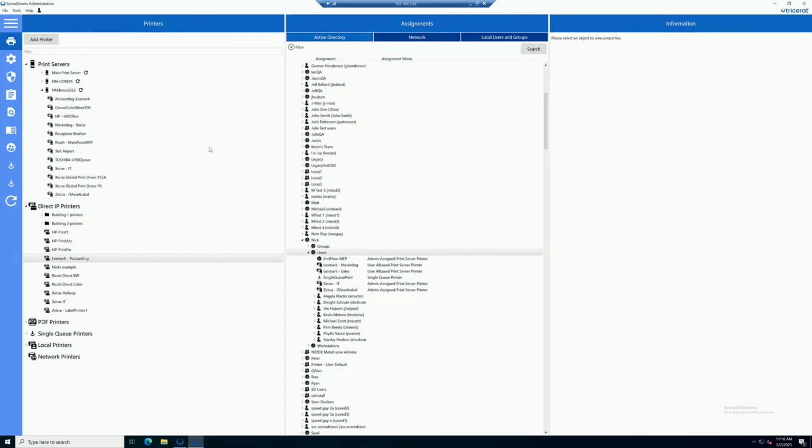My name is Nikolai Nikitkin, Lead Solutions Architect here at Tricerat, and today we will be doing a brief demo overview of the ScrewDrivers print management platform.